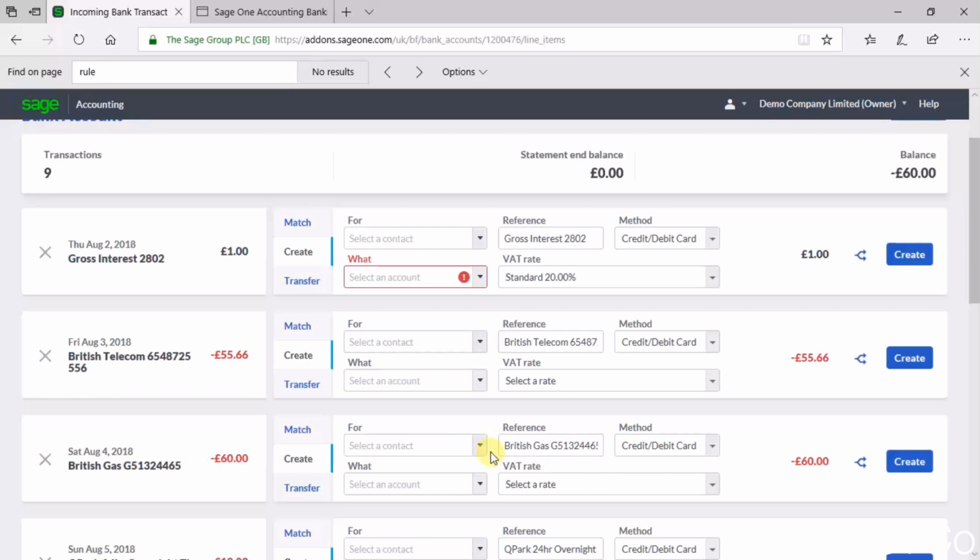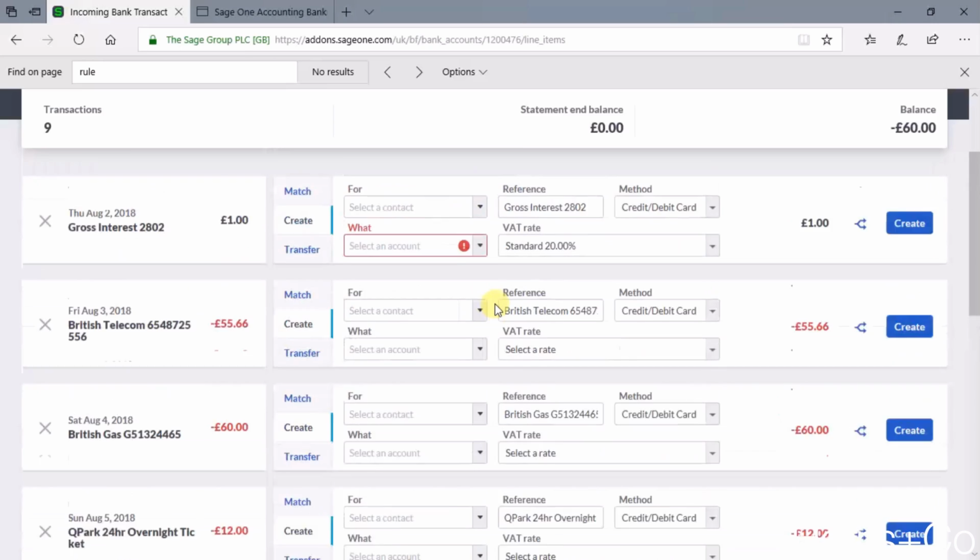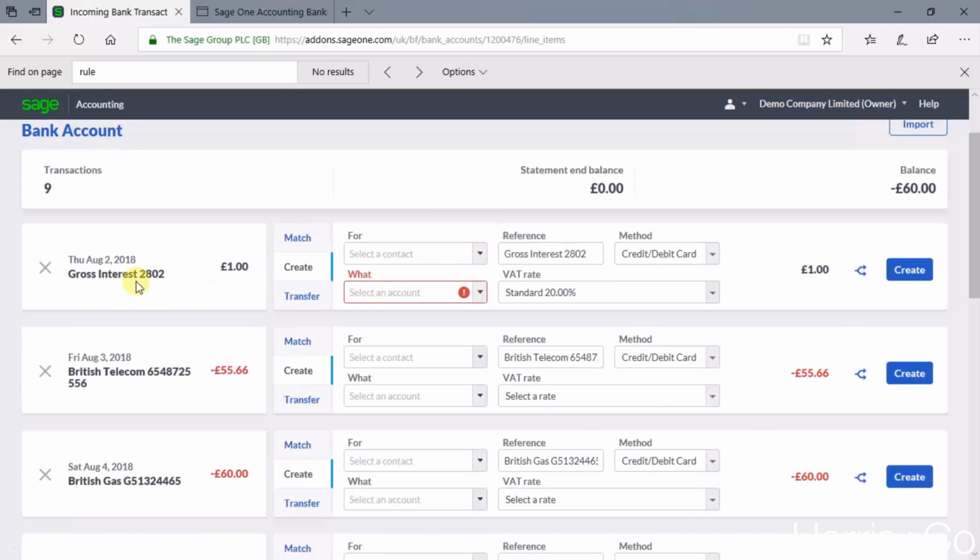So here we have an example of where we've imported the bank transactions from our bank or from a CSV download or something like that. And we're presented with a number of transactions that need resolving. Sage needs to know where these go. So if we start on the top one, as you can see, we've got gross interest as a positive figure coming into the bank for £1. What we need to do is tell Sage how to deal with this.